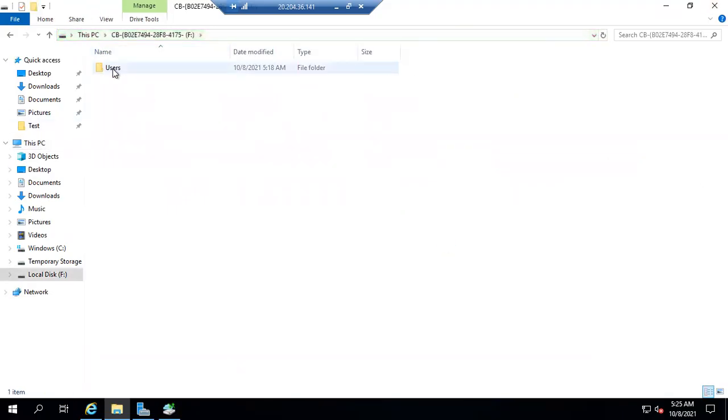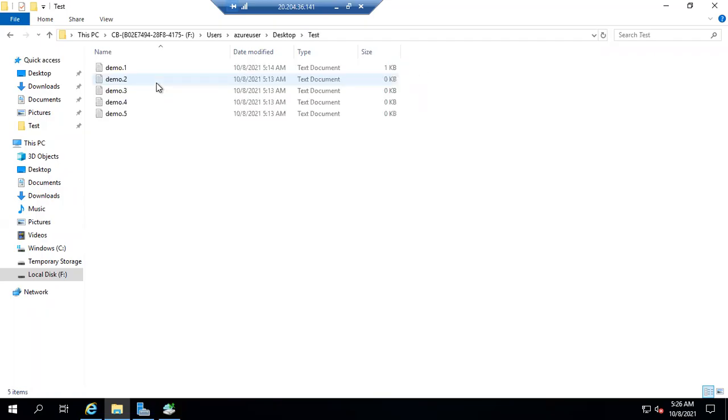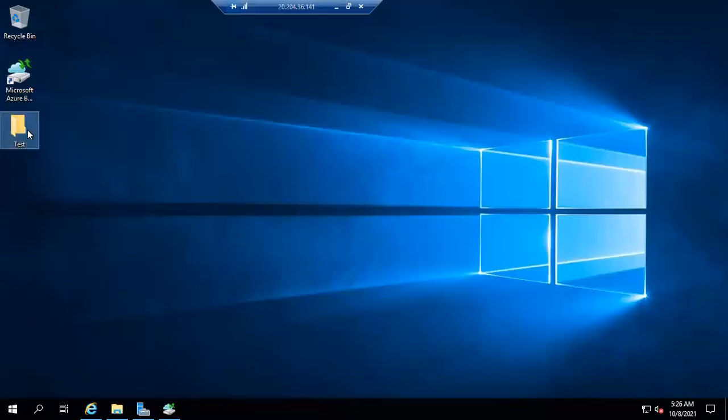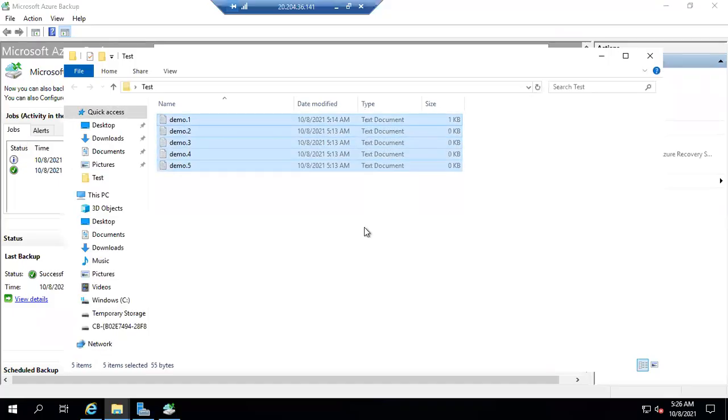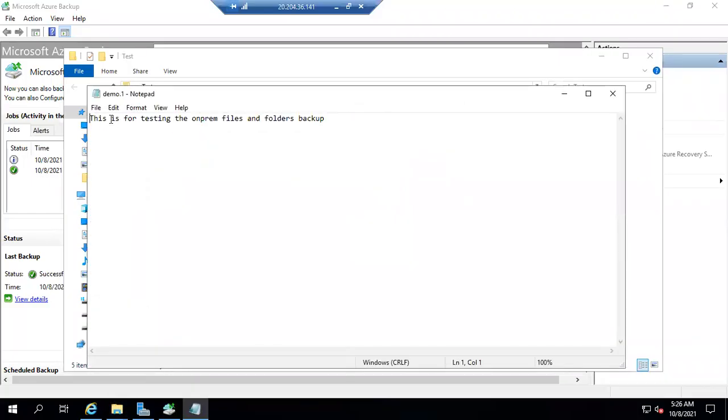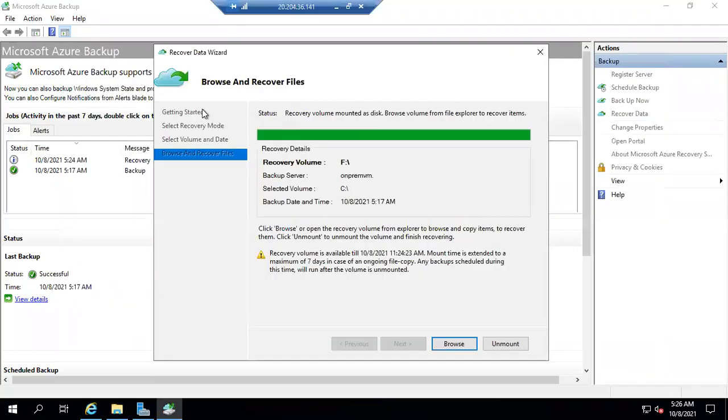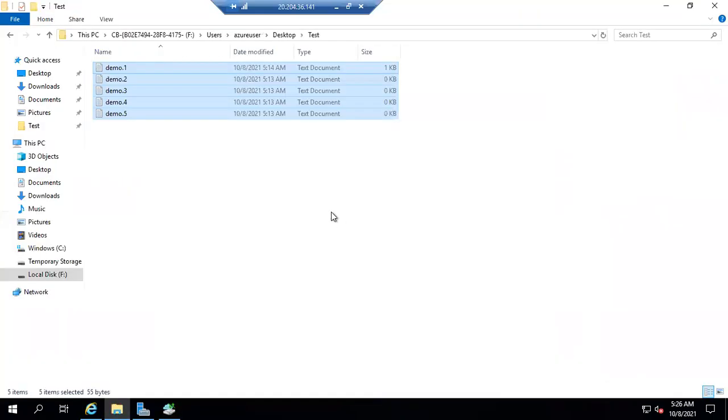Yeah. So under Users, this is the user, under Desktop, and this is the folder which I have taken a backup of, right? The folder name is test, and here I have all the files which I have taken a backup of. What I can simply do is copy them, go to the place where I wanted to, replace them, and place it. And my demo file has some content, right? This is for testing on-premises files and folders backup, which is good. And I have recovered the backup of my files and folders from this particular mounted separate drive.